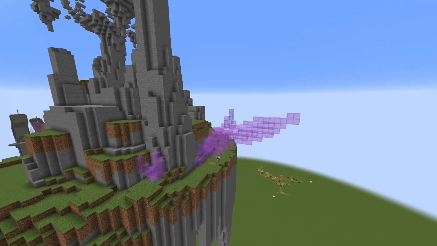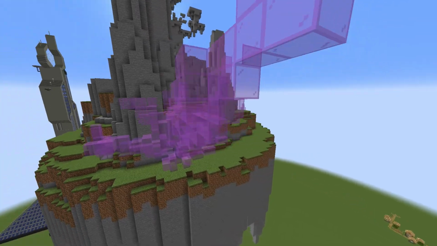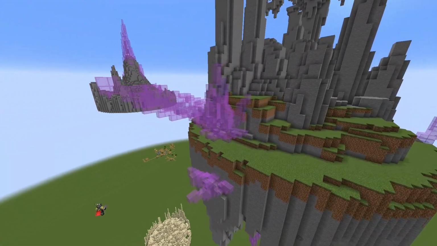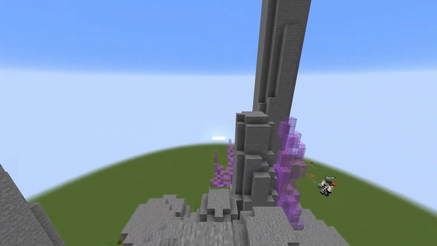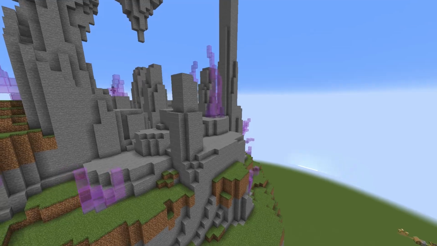I slowly made my way from the edge of the mountain to the center where the floating islands are, and when I got to the top I switched from glass to amethyst crystals. They look much more like the crystals in the show and are small enough to fit on the platforms.